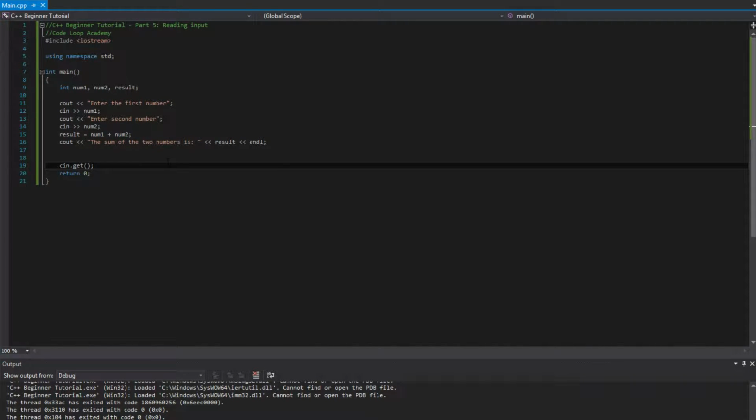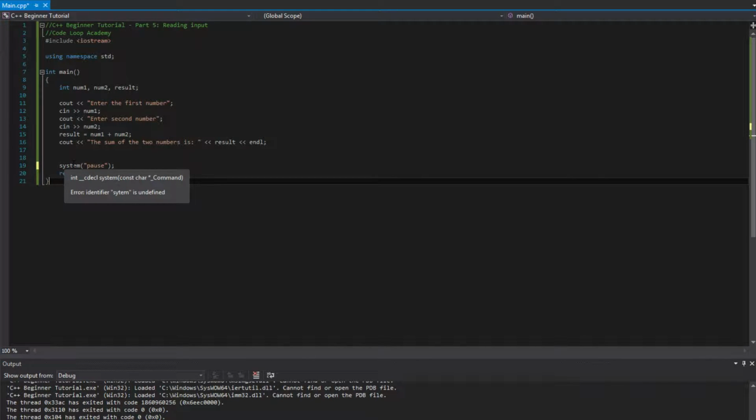Well, there's another way to fix this, and we can use a simple command called system pause. And what this is going to do is it's going to pause the system. So it's using system pause.